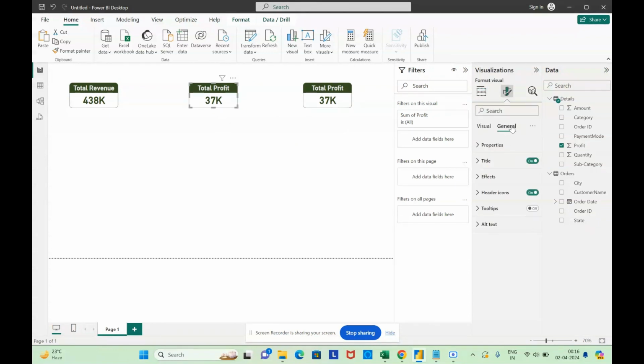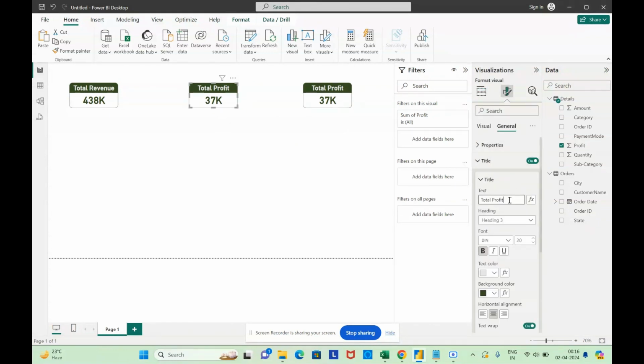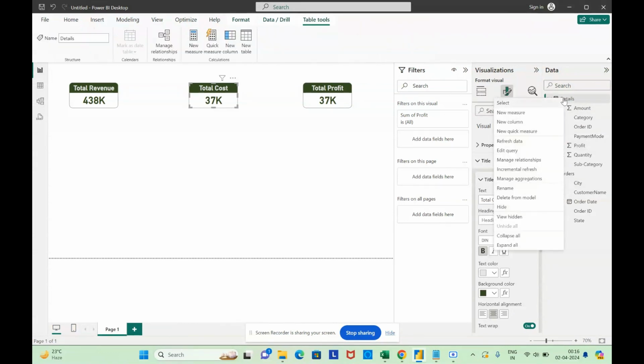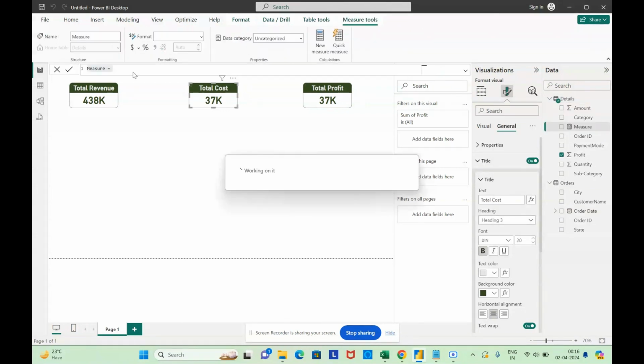And what would that thing be? It would be cost. So just change it. So as you can see in my data, there is no cost there. There is only amount and profit. So to calculate cost, we need to create a measure. Okay, so what is the difference between a measure and a calculated column? I will cover this in the further videos to come. Here I'm just creating a measure for you guys.